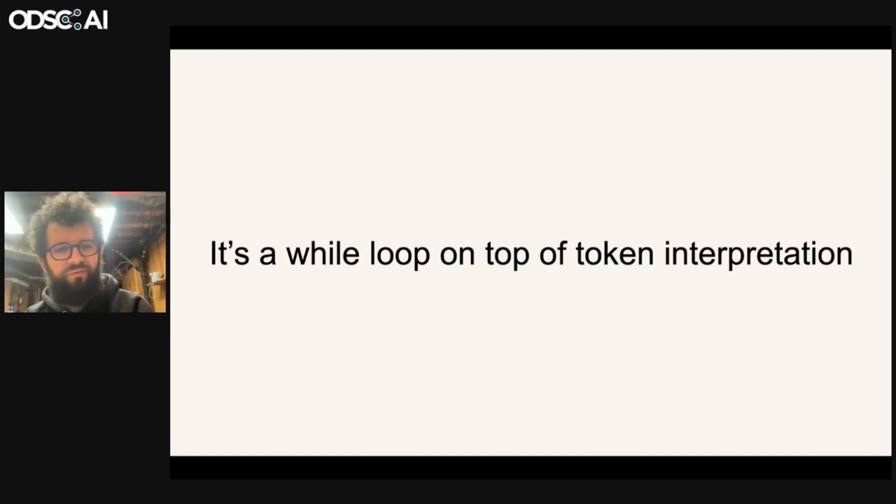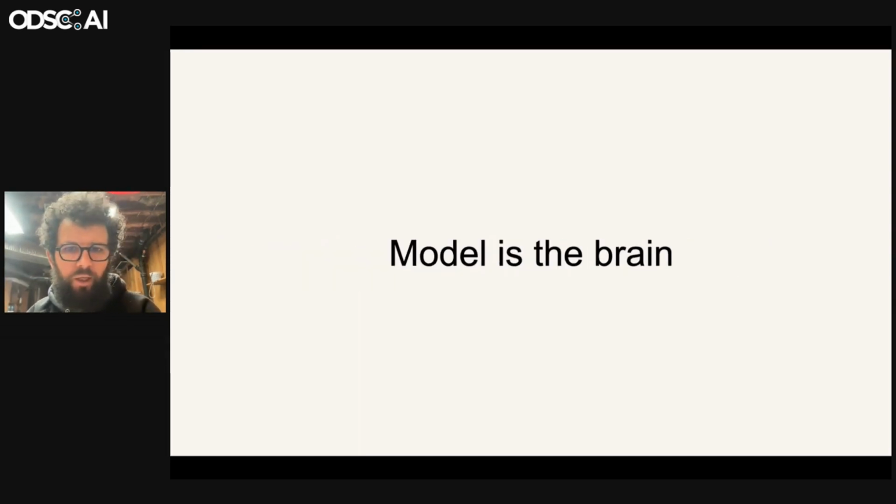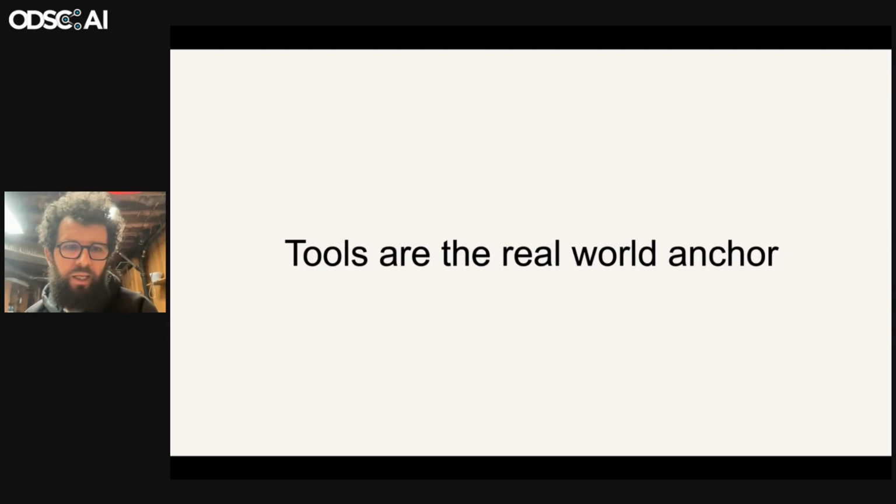My way to define it is simple. It's a while loop on top of some token interpretation that is managed by a model that has been trained a while ago. A way to phrase it is: the model is the brain, and the tools that we give to the model are the real-world anchor. That's how a model interacts with the world. It's like the ground base.